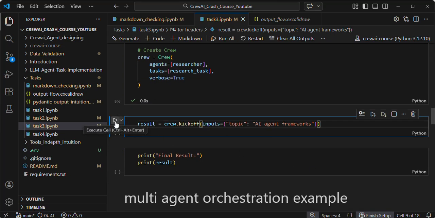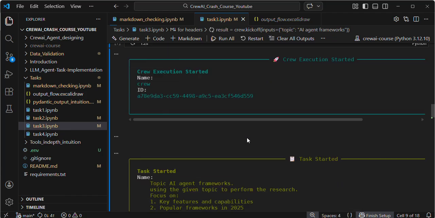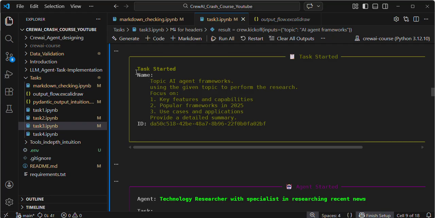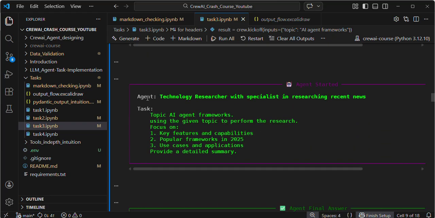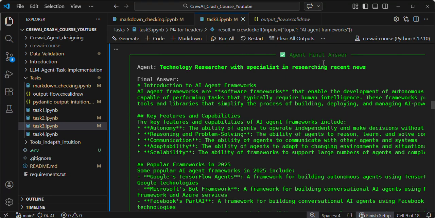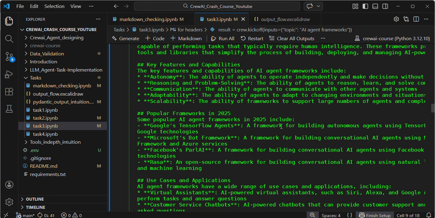Let me execute the cell and see the crew output. The task gets started. Whenever I kick off the crew, it will directly go to the task description, search for it and get it. The agent started. It will read the task description first, and then it will be able to give the answer.